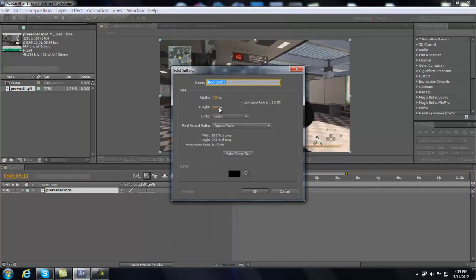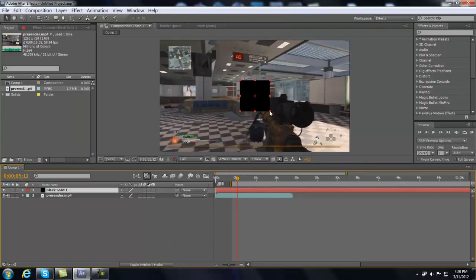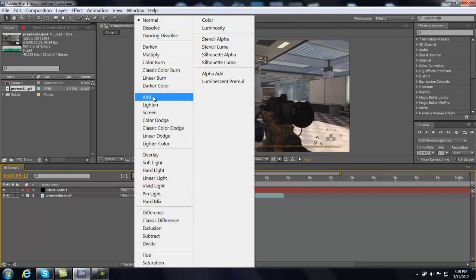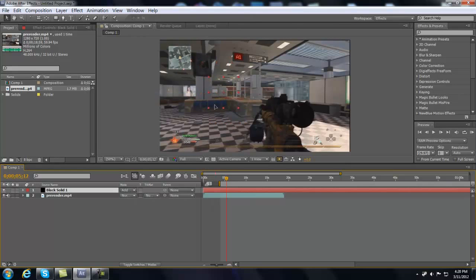Then you want to make it 200 by 200, whatever you want. I just like 200 by 200. And you're going to get this small little black square. Now what you're going to do is push F4, and this is going to bring, usually it starts off with this, but I had switched it back. You can either push F4 or toggle switches / modes. So then you want to change this to add, and then the whole black part goes away.